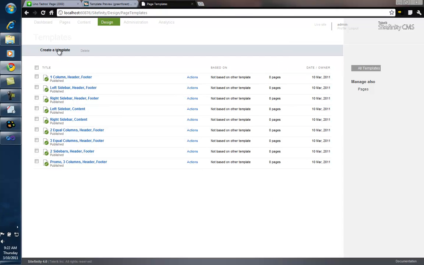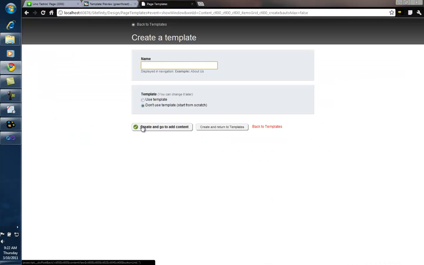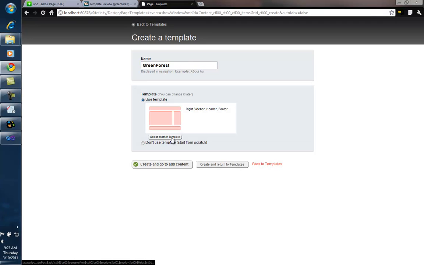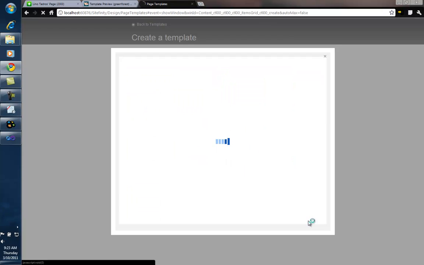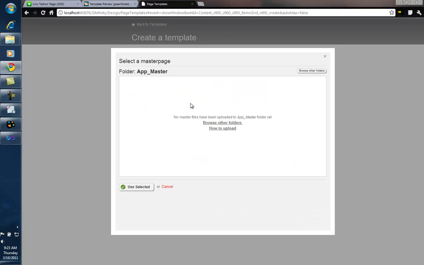So let's go ahead and create our own template this time. We'll give it a name, we'll call it Green Forest. You can call it anything you want. And this time we're not going to start from scratch, which would allow you to use the UI manager built into Sitefinity 4. I'm going to say use a template. And this time I'm going to say select another template. And if you notice all the way at the top right of the screen, there is use your own master file. Let's click on this use your own master file and point to where my app master is.